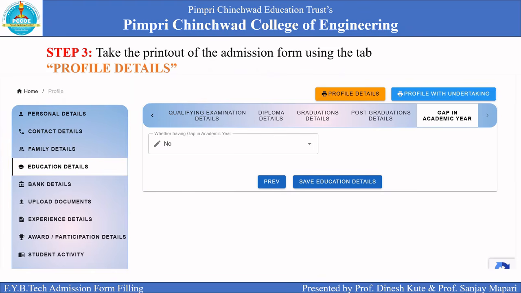Now, you need to take a printout of this admission form. So just click on this button, Profile Details, verify all your details and take a printout of that admission form.